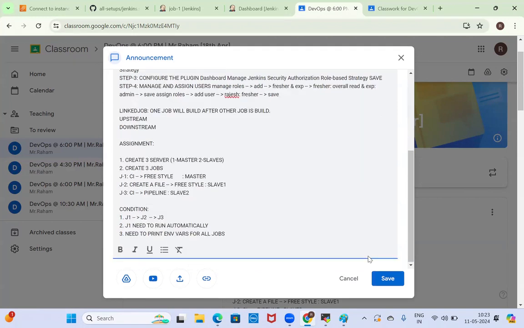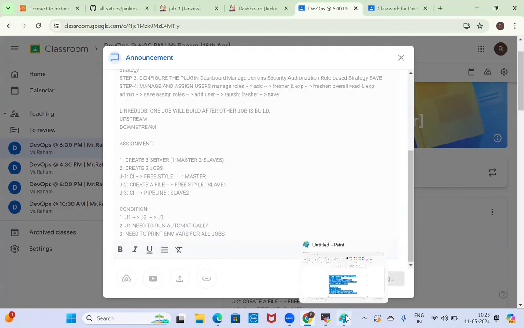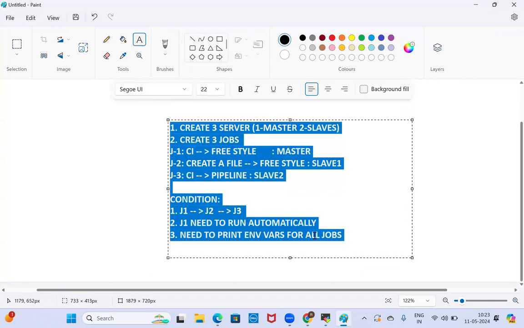Tell me what exactly your doubt is. In condition number two, job 1 needs to run automatically. You need to think about how it can run automatically, like scheduling. I already told you a concept on day three. Just go and refer to the day three concepts, you'll get the clarity. If I tell you the concept, there is nothing interesting about it. You can directly go and do it.